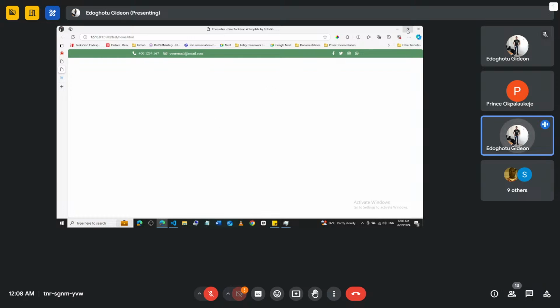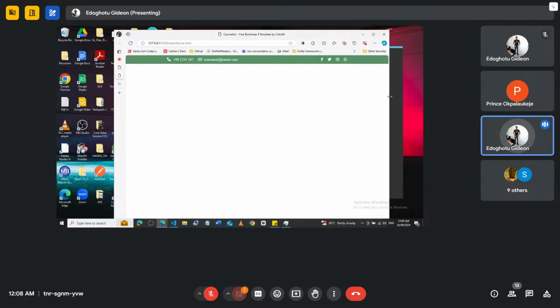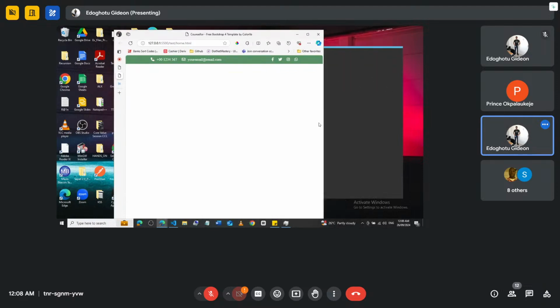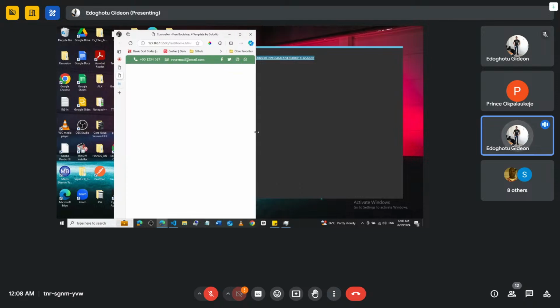So if I minimize this, assuming this is the screen size of someone's phone, you notice it's still responsive, right? There's no odd behavior, right? If I reduce it, it's still responsive. Reduce it, it's still responsive. Reduce it, it's still okay. Still giving us what we want.